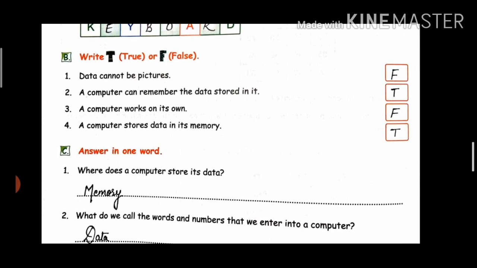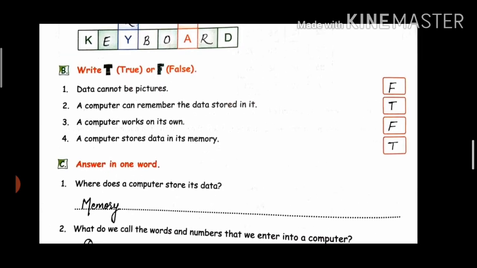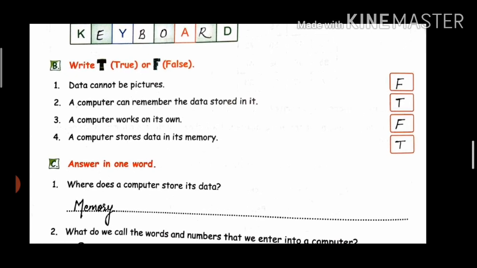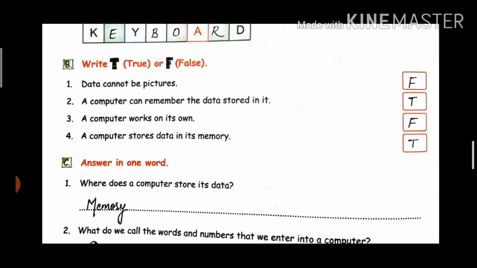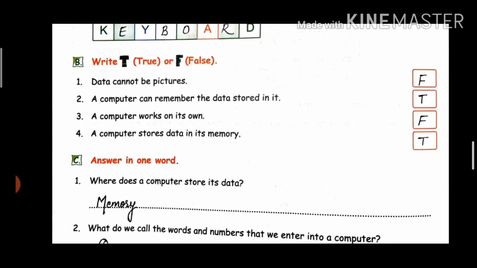Now the fourth is, a computer stores data in its memory. This statement is true because as we human beings store data in our memory, similarly, a computer stores all the data in its memory. The computer has its own memory, so it will store all the data in its memory. So this statement is true. So the last one will be true, put T on the blank. Okay, now true false is done.